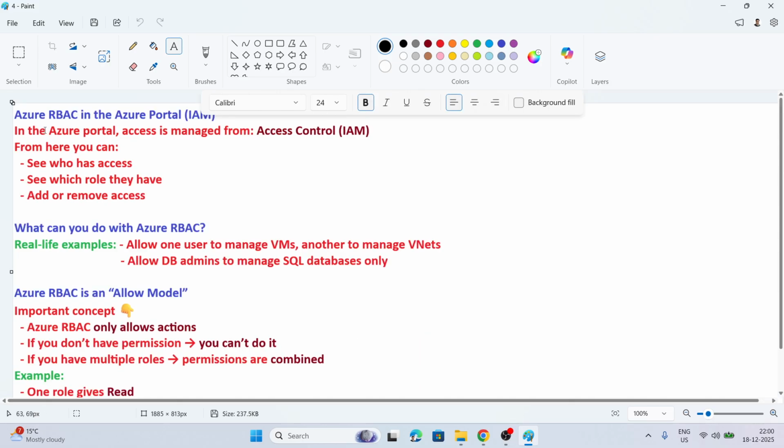In the Azure portal, access is managed through access control, or IAM, from where we can see who can access what resources, which role they have, plus we can add and remove access. And what can we do with Azure RBAC? It allows some users to manage virtual machines and others to manage virtual networks, and allows database admins to manage SQL databases only.